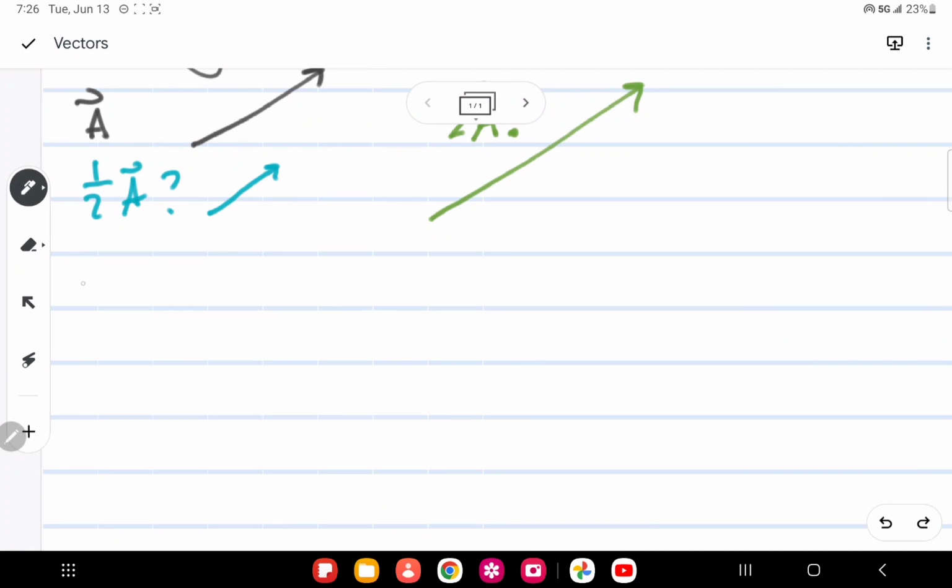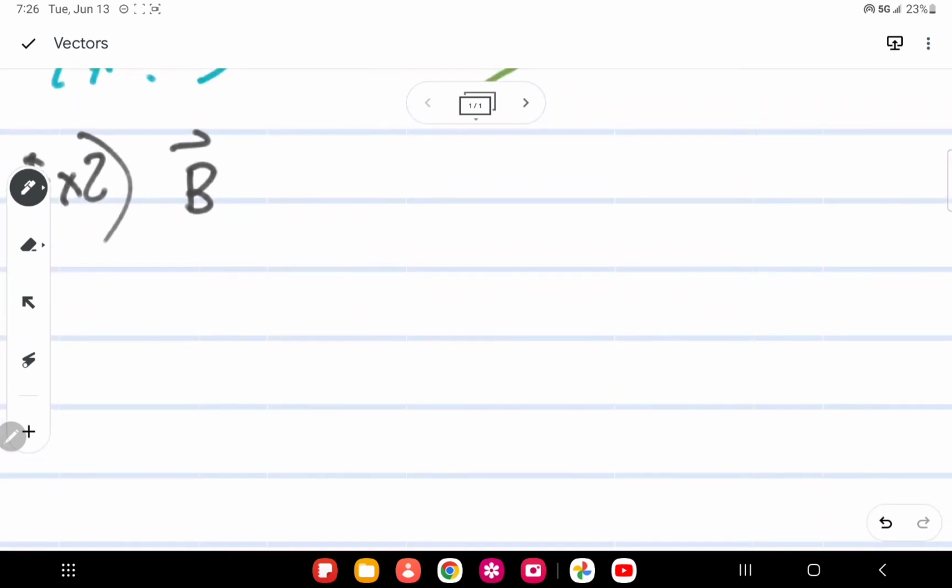Actually, let's give another example just to make sure that we really understand this. Let's say we have vector b, and vector b looks like this. What does vector negative b look like? So if you're going down, you're going the opposite way for negative of vector b, so you will be going up. And that is our solution.